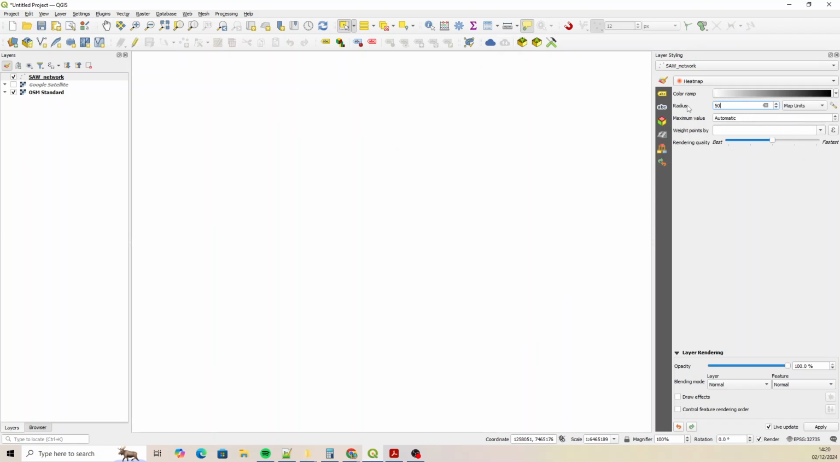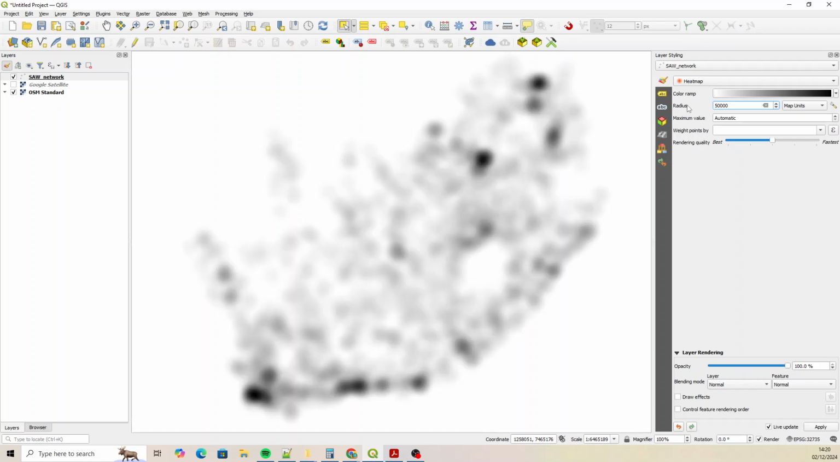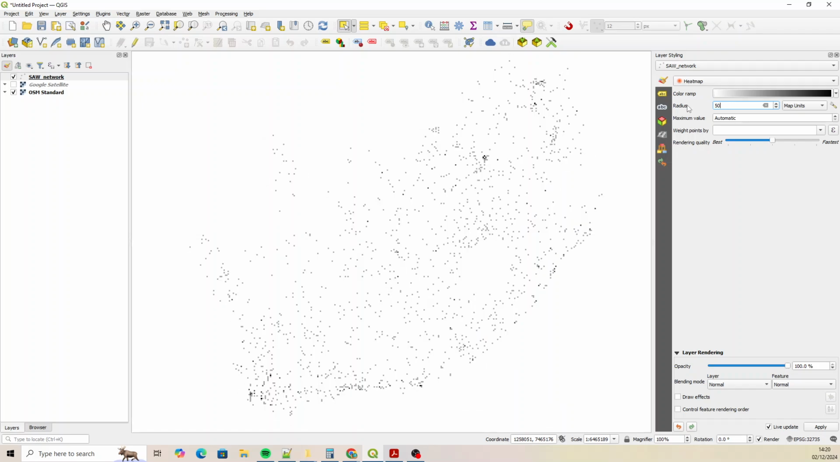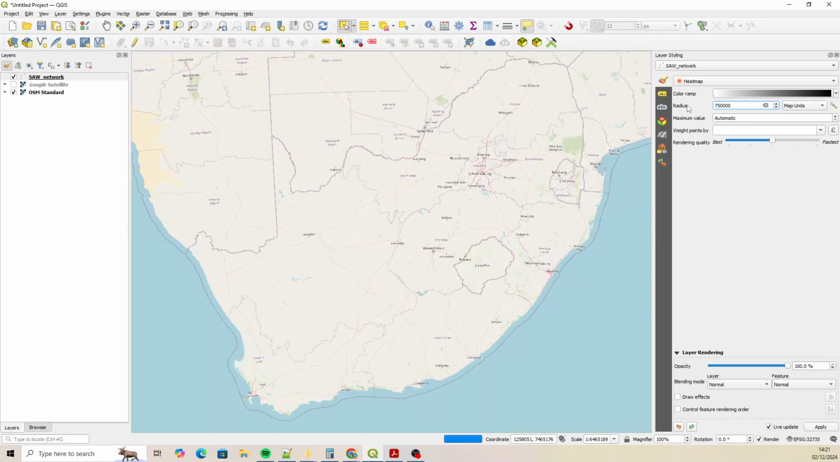Now you can also create heat maps from your algorithms in the Saga tools and in the other processing tools. And in those tools, you are also able to calculate the optimum radius for your heat map. I think for this example, we'll just change this to map units, and change it to 50,000 meters. And we could change it maybe to 75,000. 75,000 meters. Okay.